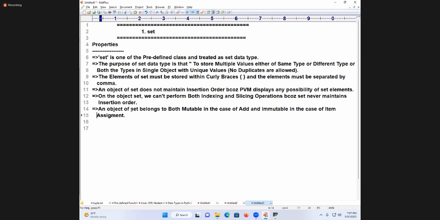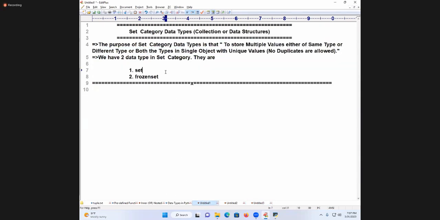In some websites, they will say either mutable or immutable, any one of them. They don't show both because practically they don't give it. But PSF, the Python original documentation, says that set is both mutable and immutable. If I come back to my description, students, set is called mutable and immutable. What about the frozen set? Purely immutable.